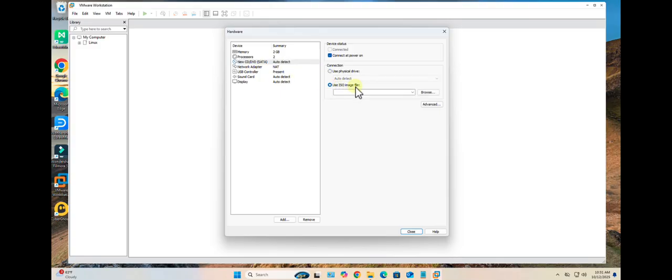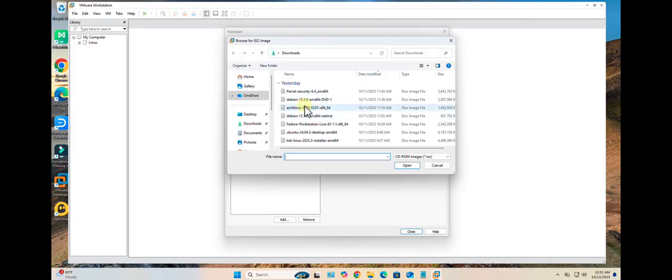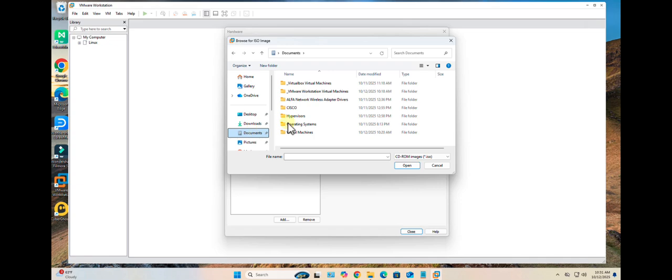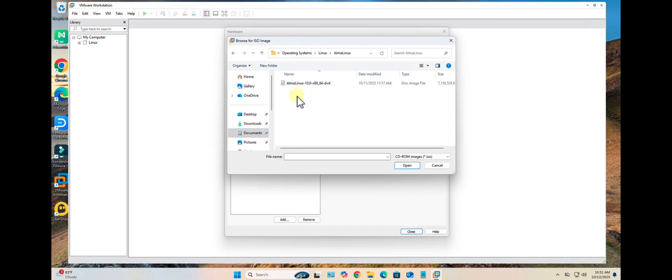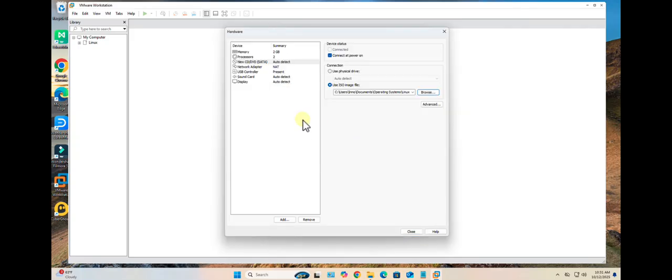So click on use ISO image file, browse. Then browse to where you have your ISO image for AlmaLinux downloaded. So let me go to where I have mine. Okay, so this is the file right here. Select it, click open. Now it's attached.